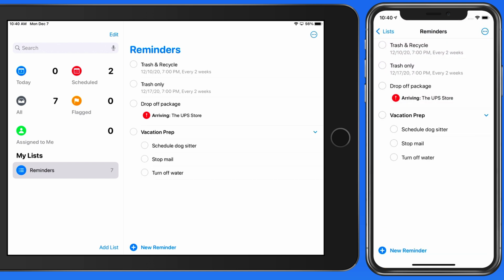We can't go deeper than one level with hierarchies in reminders. If I try to place a subtask within another subtask, it just doesn't work. Even with that limitation, this can be a great way to organize several reminders under a main topic or goal.